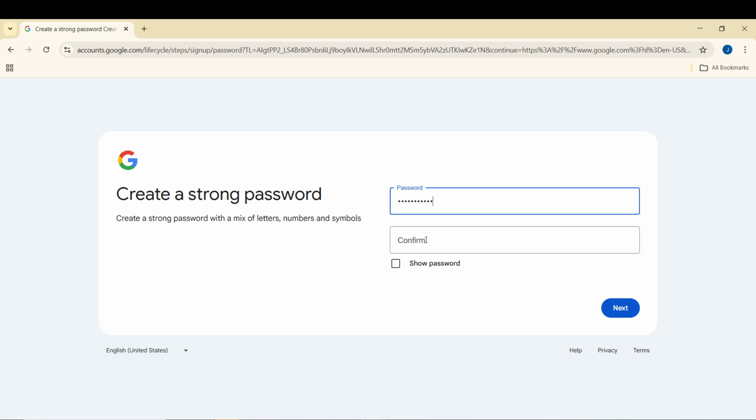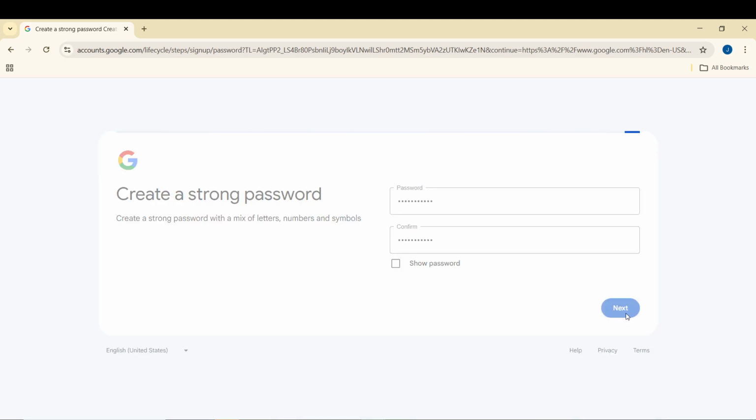After that, you will create your password. Use something strong that you can remember, but others cannot guess. A good tip is to combine uppercase and lowercase letters with numbers and symbols. Enter the password, confirm it in the second box, and then click Next.